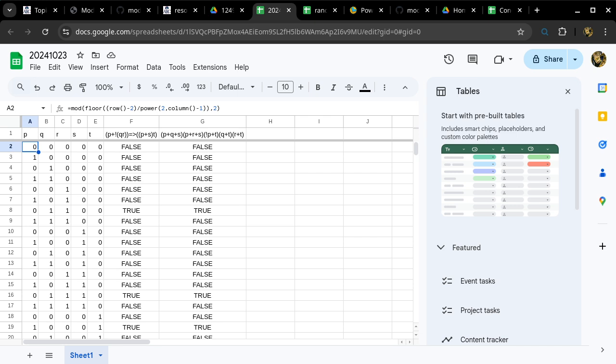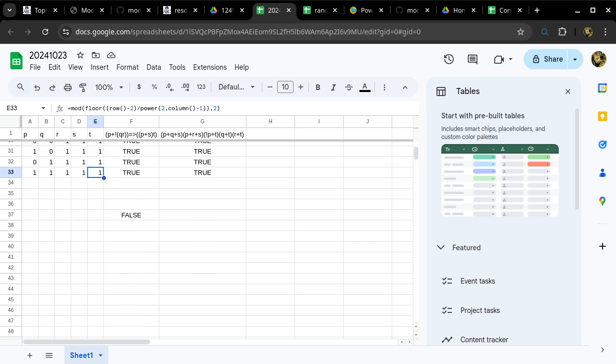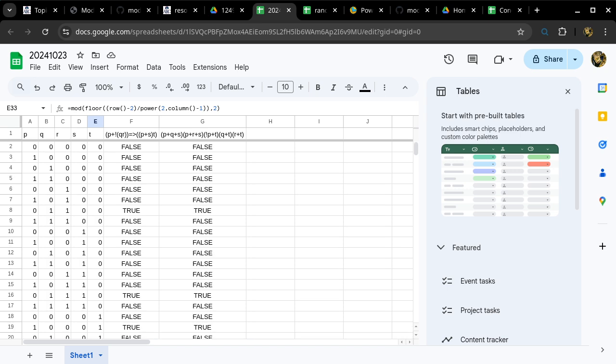So that's basically how I convert 0 to 31 into binary numbers, from 00000 all the way to 11111. Is that okay? Now, if you don't know this trick, what are you going to do?